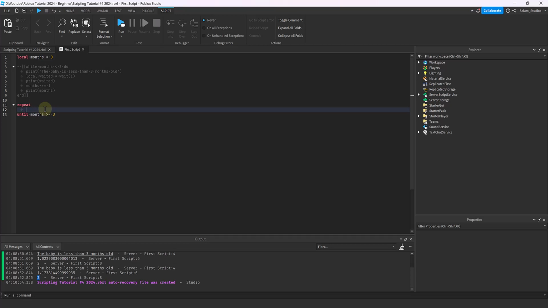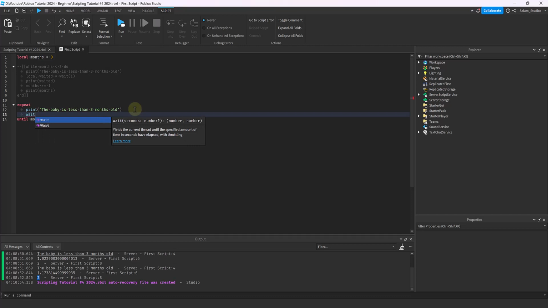So what do we want the code to repeat? We want the computer to print "the baby is less than 3 months old". Now if you run this, the same thing as before will happen. The computer will crash or face an error, since we don't have a wait function that tells the computer to take a break. So if we run this, the computer will keep on printing out "the baby is less than 3 months old" until months is more than or equal to 3, which never happens.